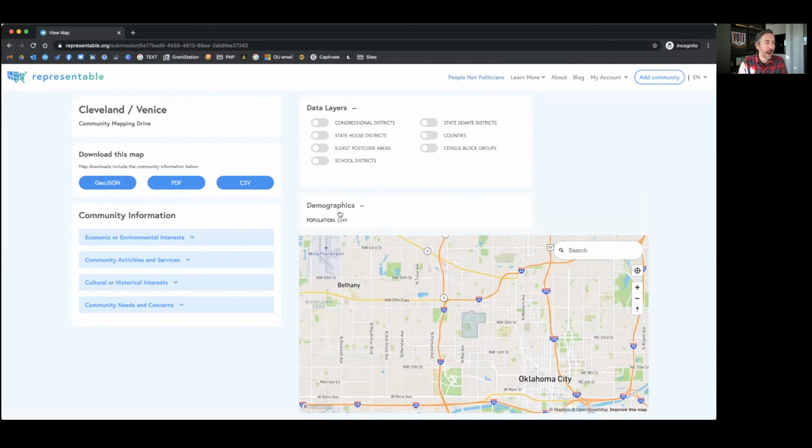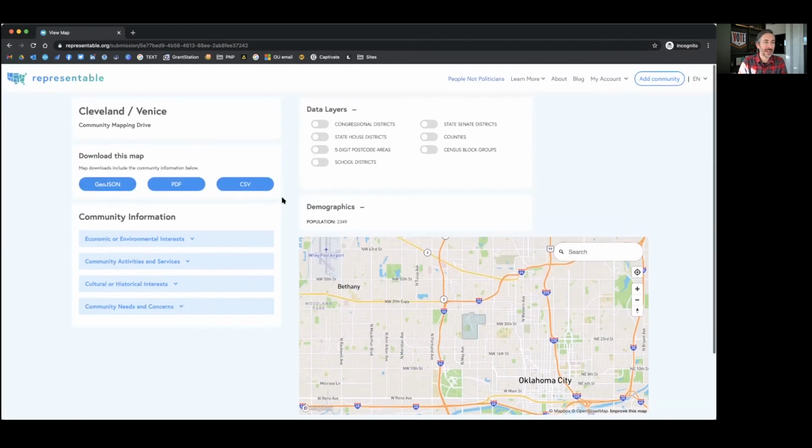You can also view the population demographics for the community that you drew. So I can see in this little community I drew, the population as of the most recent data was 2,349 people. Of course, that will be different once we get the 2020 census data. So that's really about it.